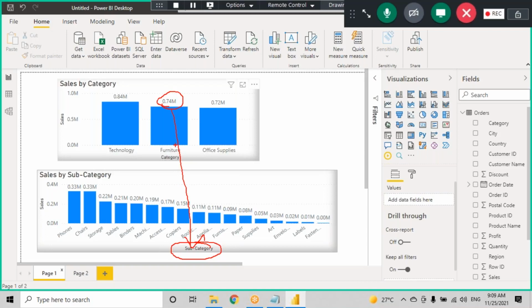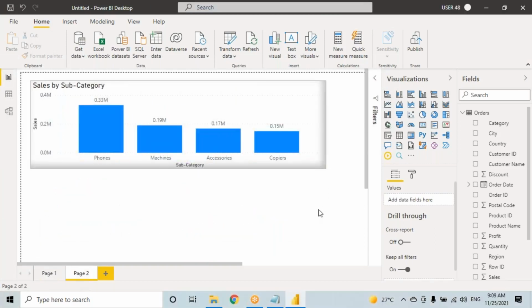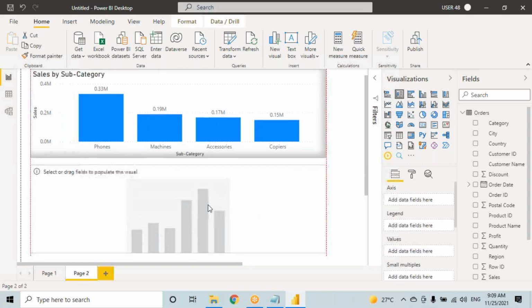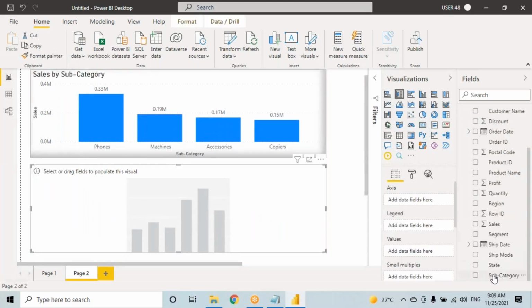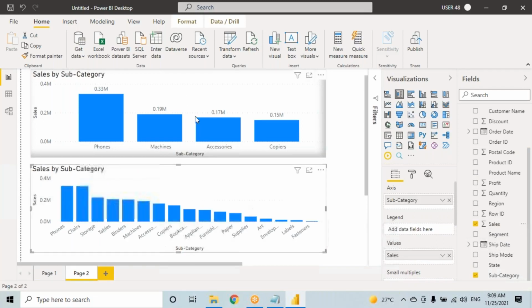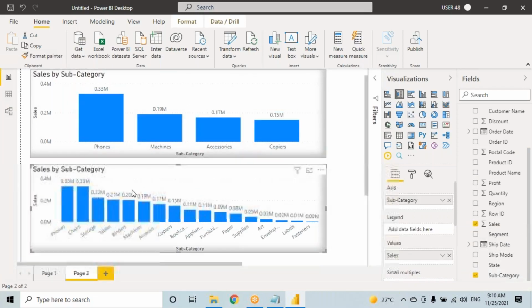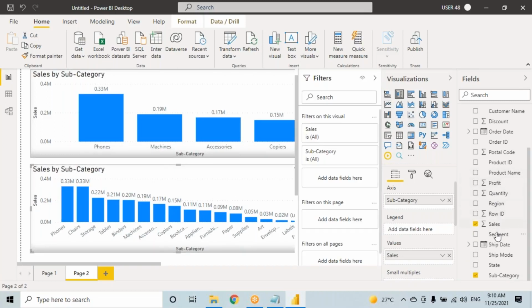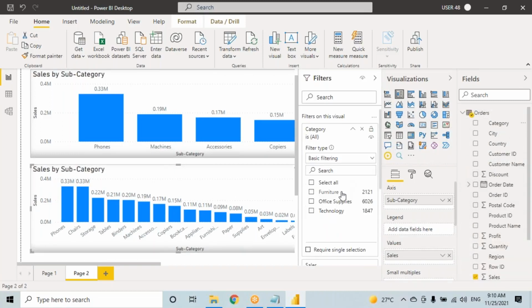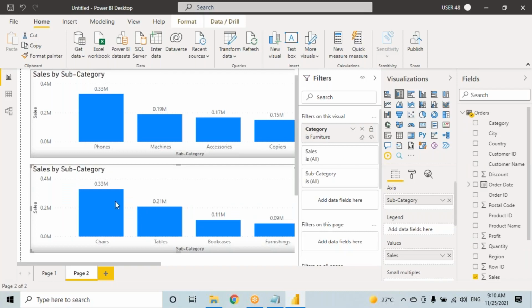To show subcategory wise sales for furniture, again I need to take one more visual here. In the visual, I need to drag subcategory and sales. By default, it will show all the subcategories and all their sales. I don't want to show all the subcategories here. I want to show only subcategories related to furniture. Drag the category column, click on furniture. It will show furniture related subcategories and their sales.